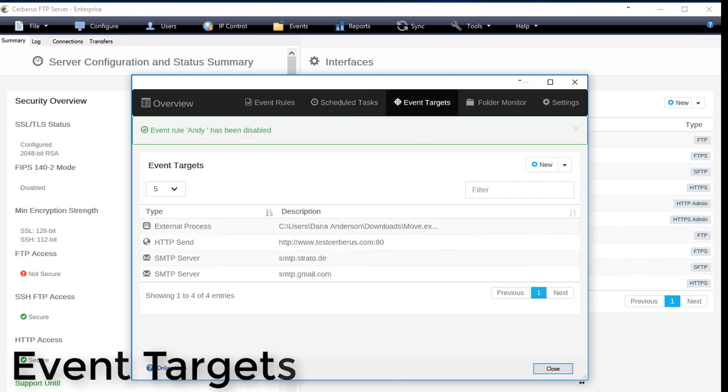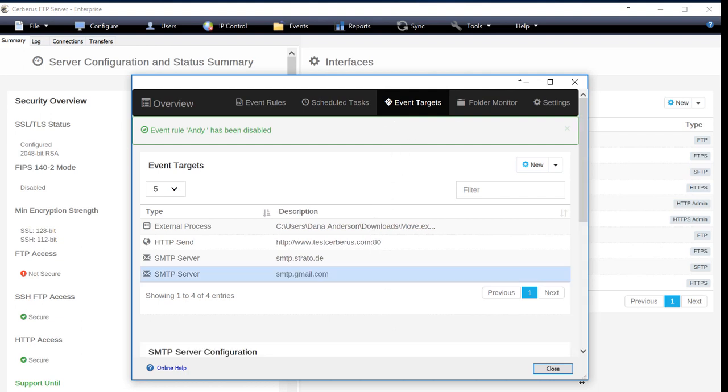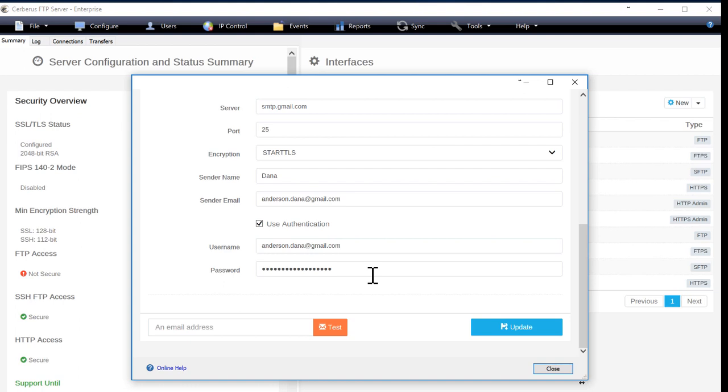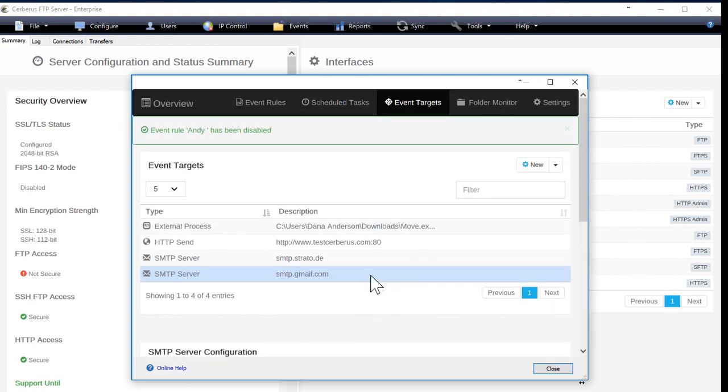The Event Targets page allows you to add email servers, executable files, and HTTP endpoints as event targets. Many of the actions you can invoke as part of an event rule or schedule a task require an event target. For example, the email event notification action requires an email server, and the launch executable action requires the file path to the executable file. Those event targets can be defined here.